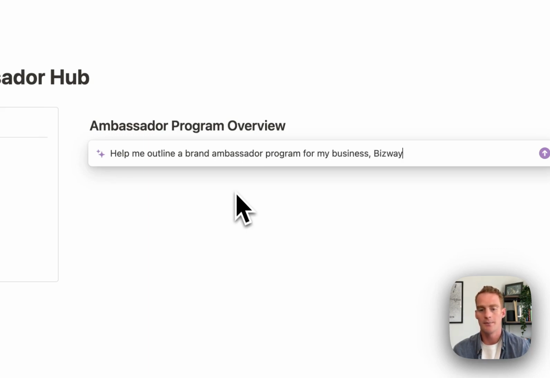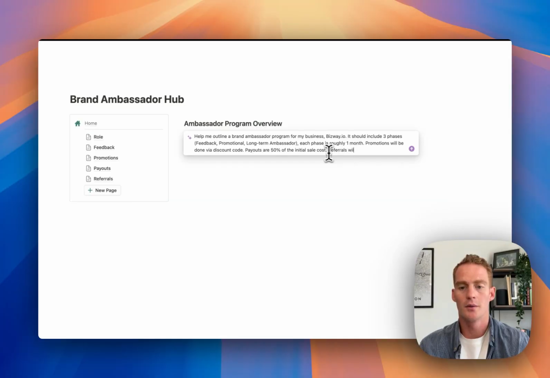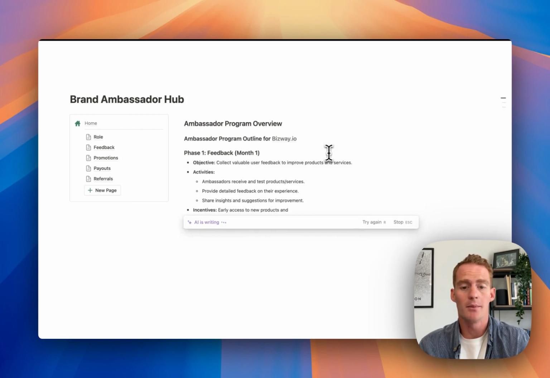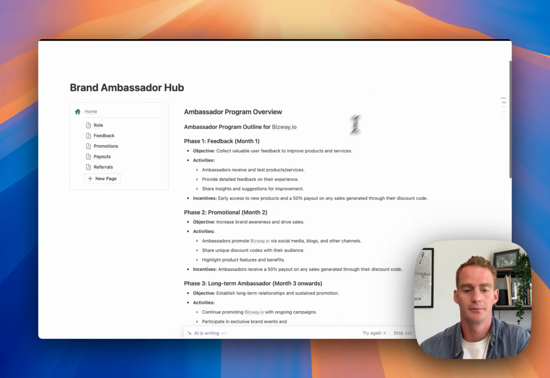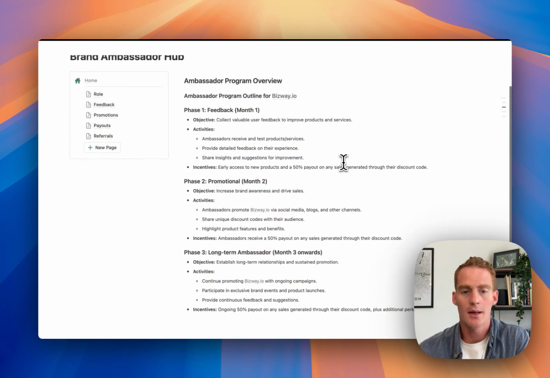Let's just do Bizway again. Bizway.io. It should include 3 phases: feedback phase, promotional, and long-term ambassador. Referrals will be tracked via discount code. And let's just see what Notion's AI comes up with for this. So it's got the phases, 1, 2, 3. Not bad, not a bad start.